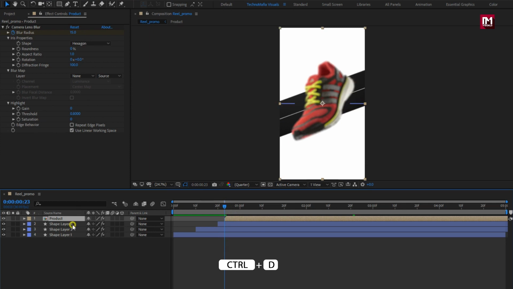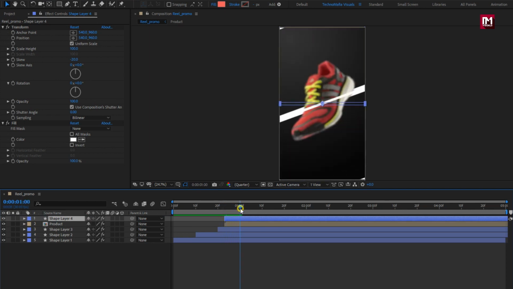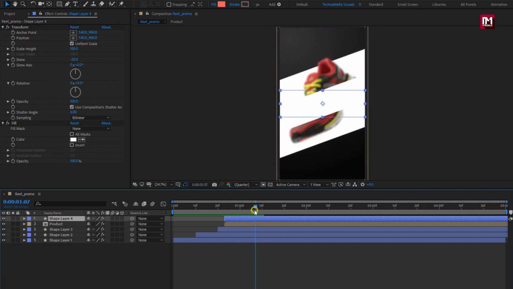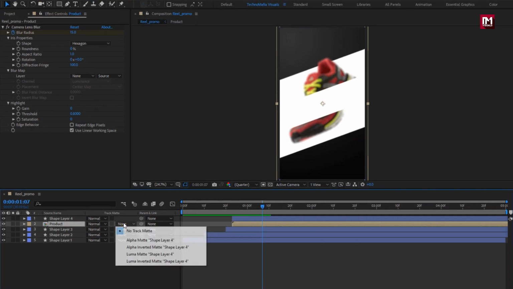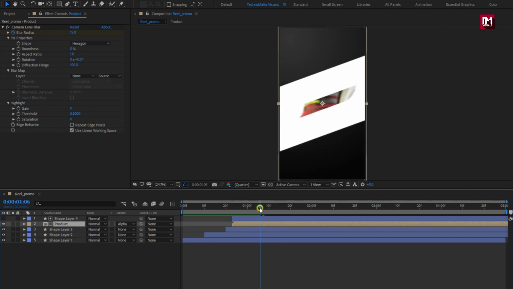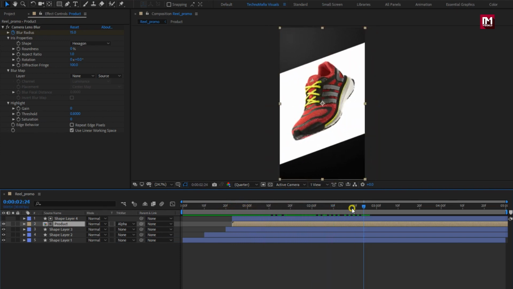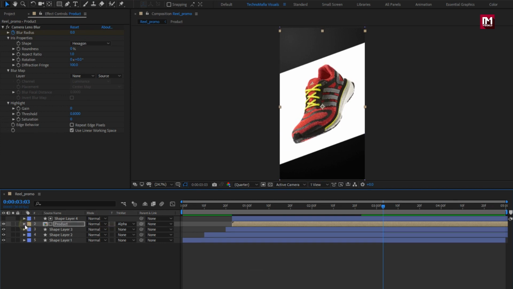Now we will create duplicate of shape layer 3. Place it above product composition. Position at 23 frames. Now for product composition, change track matte to alpha matte shape layer 4. You can see the preview. Perfect. Here if you want you can adjust the position of product. Here our product part is done.